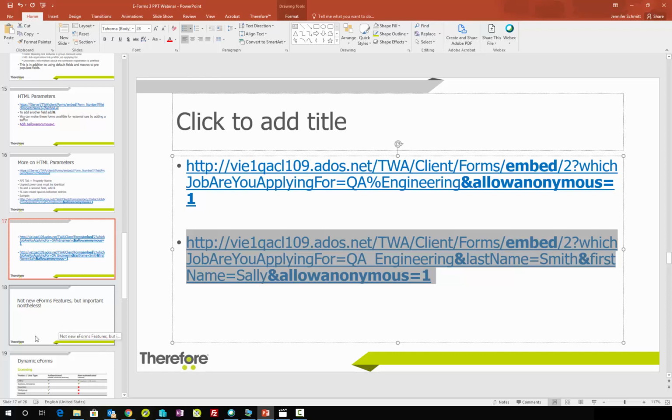All right. Those are the new features that are in the eForms. What I'm going to do now is a little bit of a review of features that aren't necessarily new, but I've gotten a lot of questions about them, and so I'm just going to review a little bit.